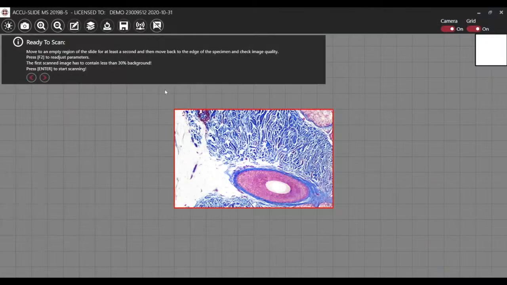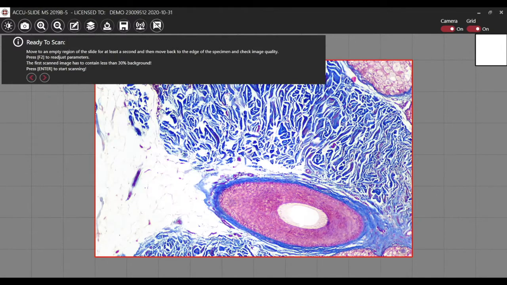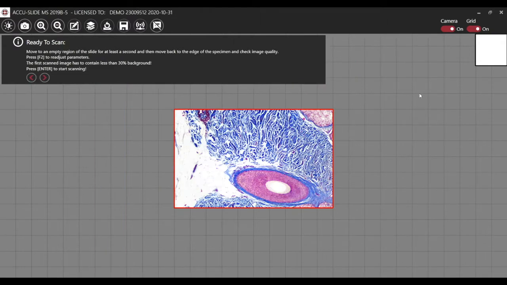Adjust zoom. ACCU-SlideMS provides the option to zoom the camera frame in or out for scanning. Just use the scroll wheel on your mouse. This is not changing the magnification, only the way you see the image. You may prefer a higher zoom to see more detail for focusing, or you may prefer to see a smaller camera window in context of the specimen being scanned.